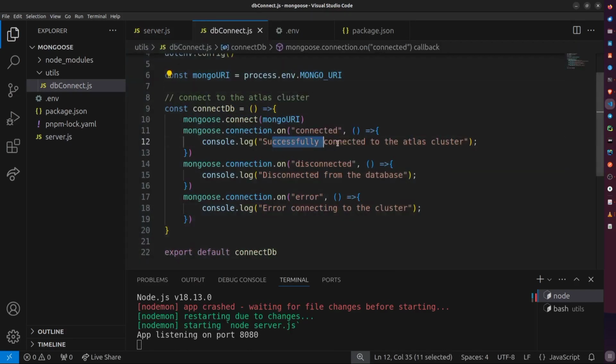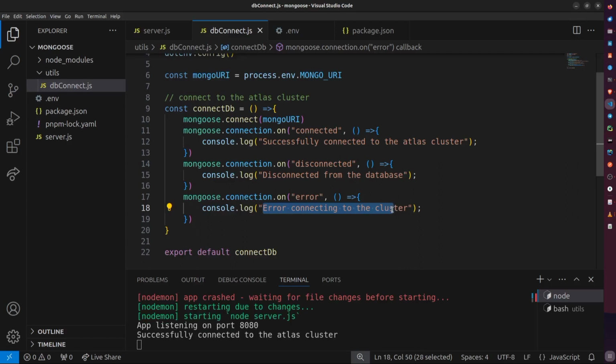Now, once it's connected to the database, you will see one of the messages being logged here. Either successfully connected to the Atlas cluster, that's if it's successful, or disconnected whenever we have a disconnection after connecting. That could be because of network error or something. And if there's an error connecting, we should be able to get this error connecting to the database. But in this case, I am optimistic that you are connected. So you see, successfully connected to the Atlas cluster. So that is how simple you can connect your Express API to an Atlas cluster using Mongoose, which is an ORM module for Express and MongoDB.